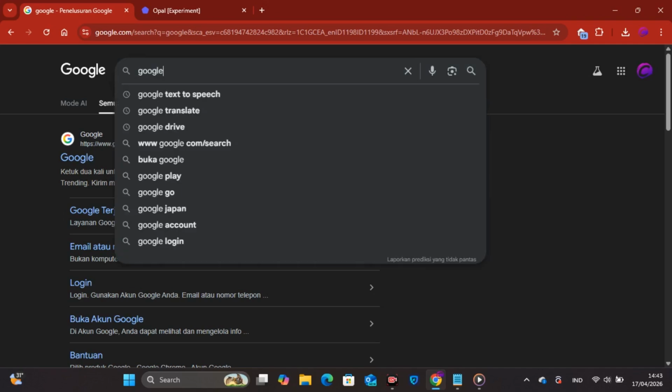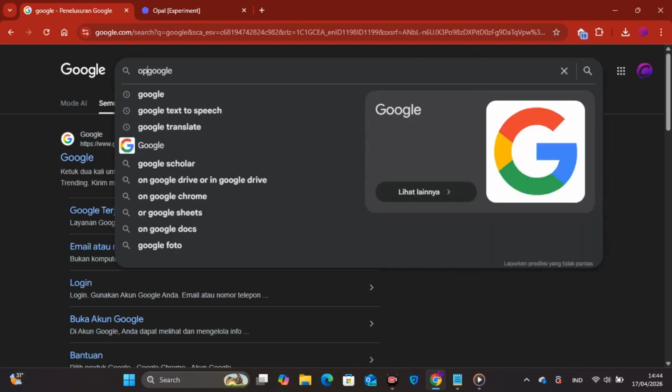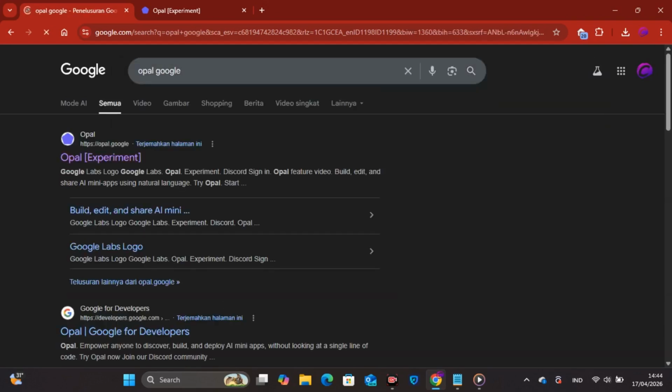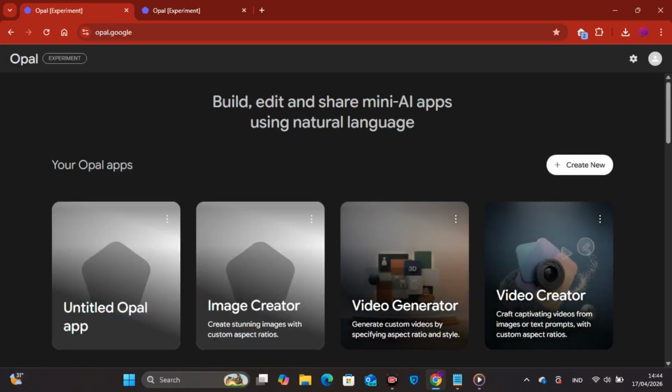First, open your web browser. For the best experience, I recommend using Google Chrome. Next, go to the search bar and type Opal Google, then press Enter. From the search results, click on Opal Experiment. Once the page opens, sign in using your Google account.